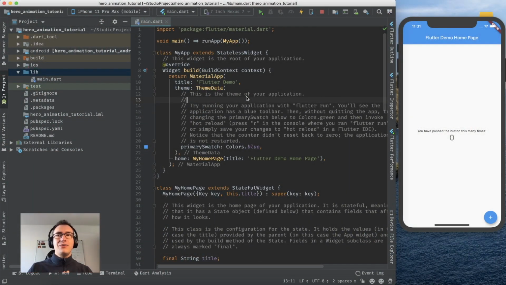All right, to start off this animation tutorial with hero images, we first need two screens and a navigation. So let's get started.